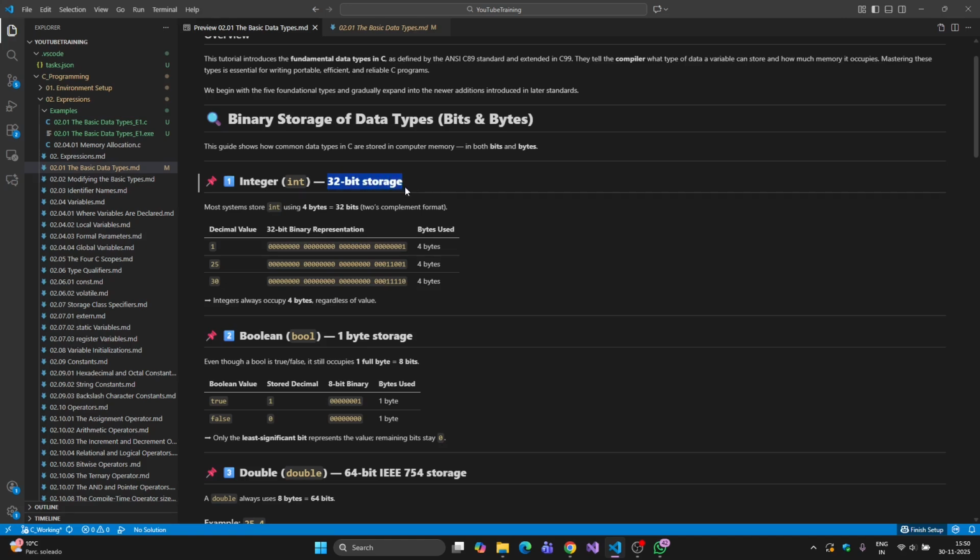Storage mechanism varies based on the compiler as well as the processor architecture. In 32-bit storage for the integer, numeric 1 is represented as only 1 in the last bit, whereas 25 is represented as 11001. Similarly, 30 is represented as 11110. All the integers are represented as 4-byte integers.